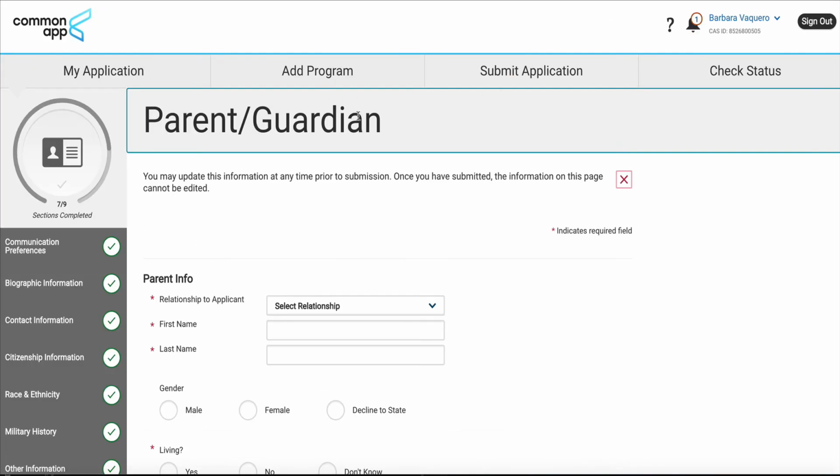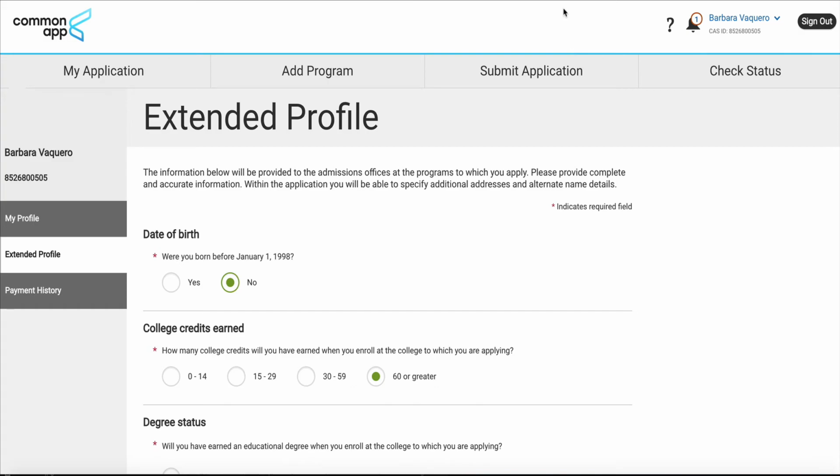If you accidentally got this page and you were born before January 1st, 1998, you can go to the extended profile and change your date of birth, and that'll get rid of this section. If you had questions about your guardian, but you were born before January 1st, 1998, you can click on yes, and that'll get rid of that section.